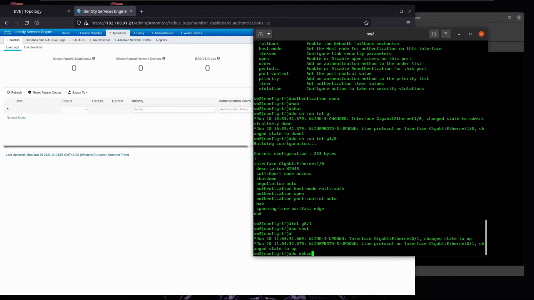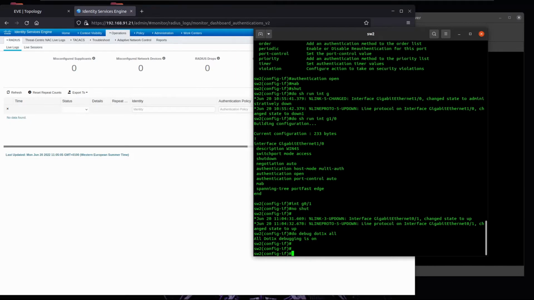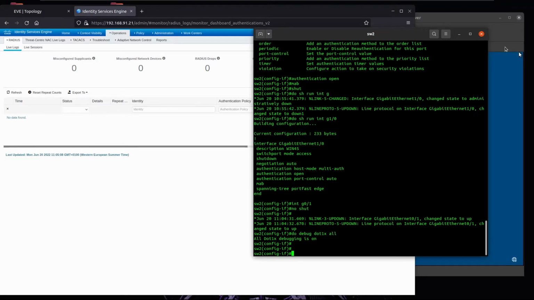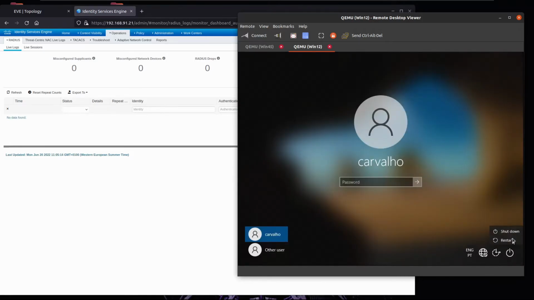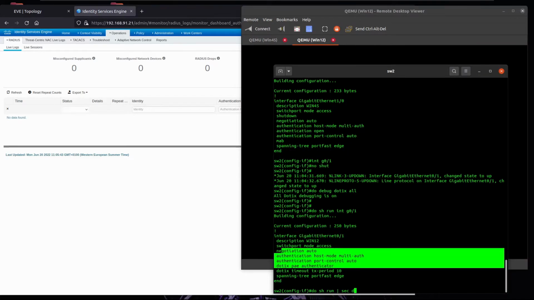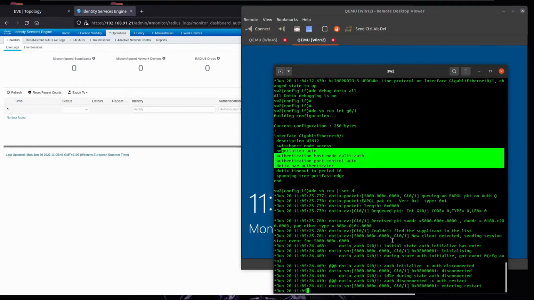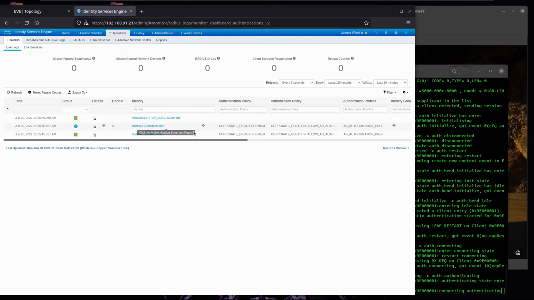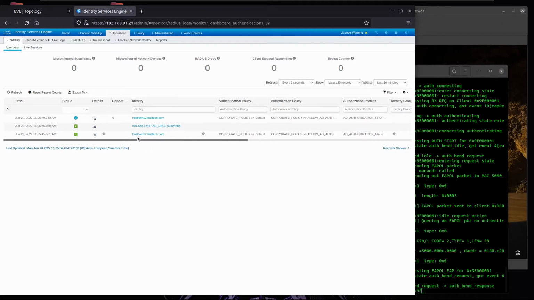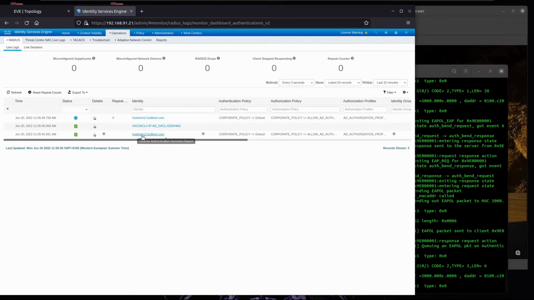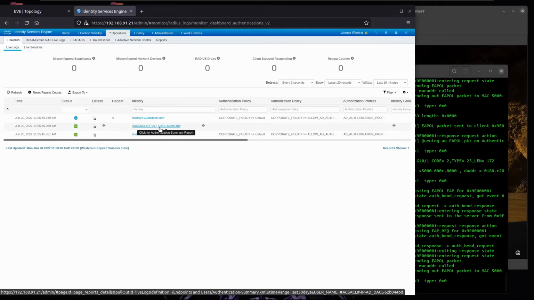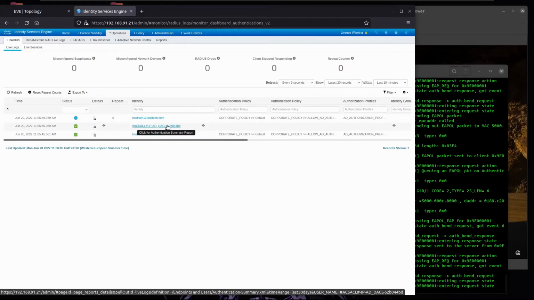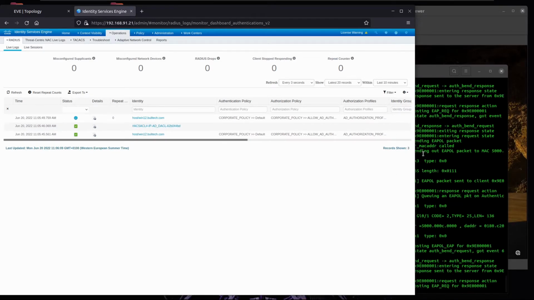Let me enable debug, and that should be .1x. We just rebooted it. .1x, and okay, we can see the requests coming, and we see that the PC was already authenticated and authorized, and the dynamic ACL was deployed on the switch. Okay, that's great. So that's what we want.